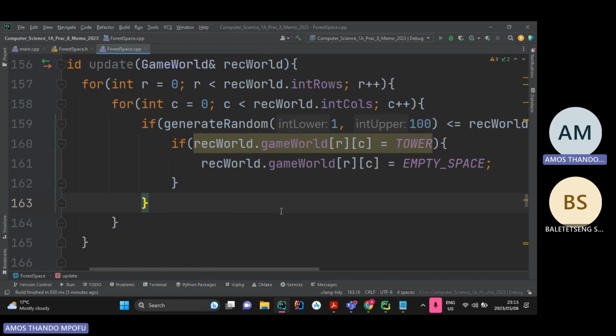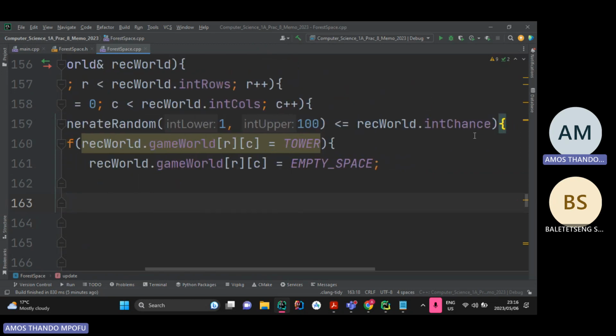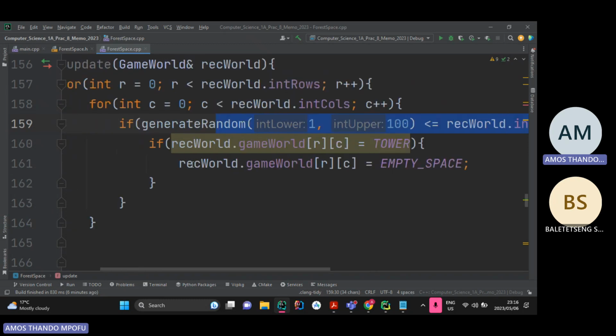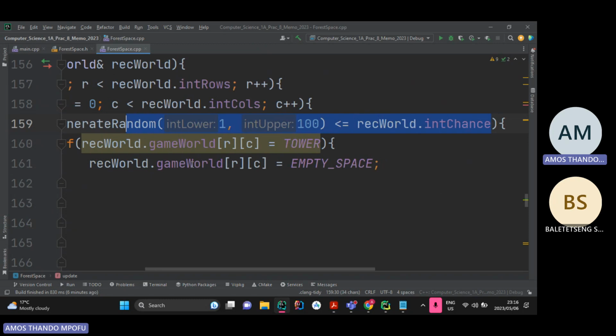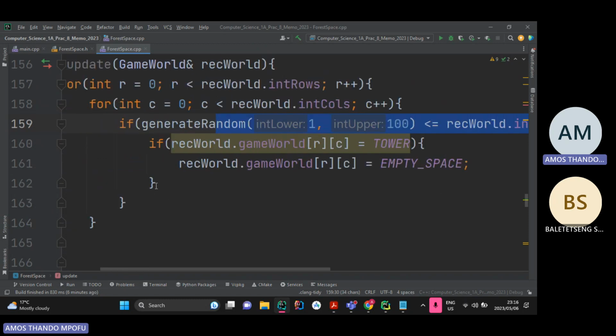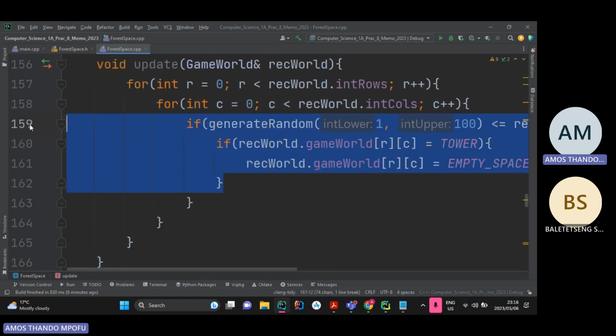But let me see. This is how they handle the chance, right? In the tutorials. This is how they showed you the chance, right? Yeah, you generate a random value between 1 and 100, né? So let's see. Yeah. Computer science.